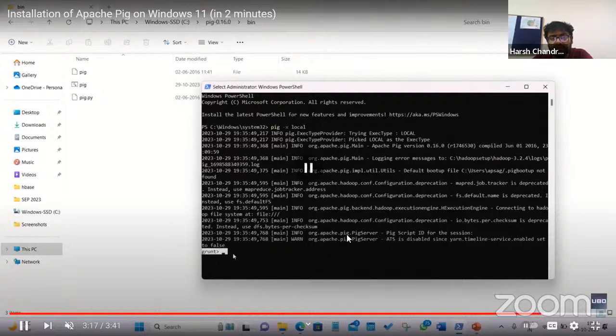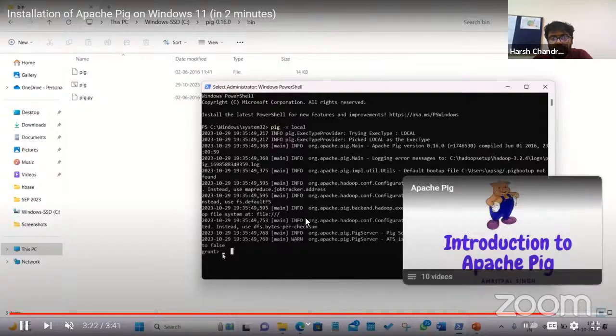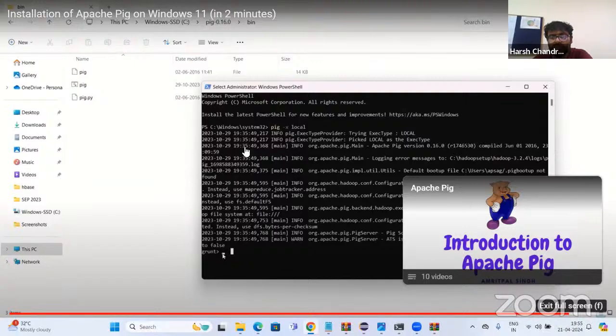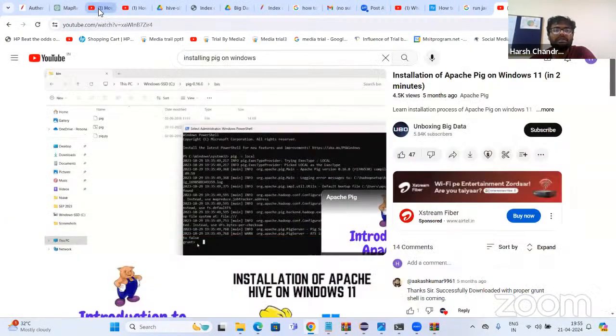So you will get this line that the pig script ID for the session is installed. On that, you can use multiple SQL statements.